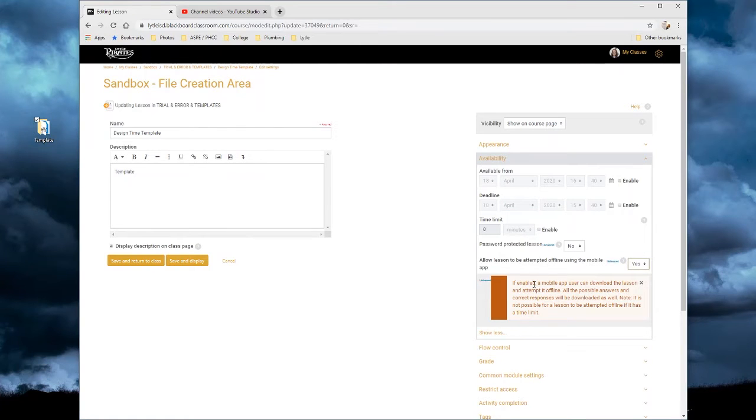If it's enabled, it allows them to download the lesson and work offline. It doesn't work if you set up a time limit though. So make sure the time limit's 0 and turn this on, please. Let our students who are working from their phones be able to use lessons. It's very important you do that.